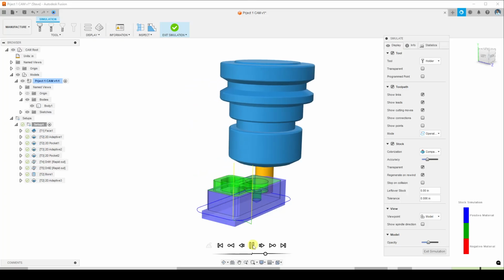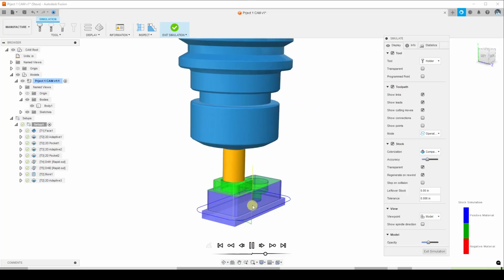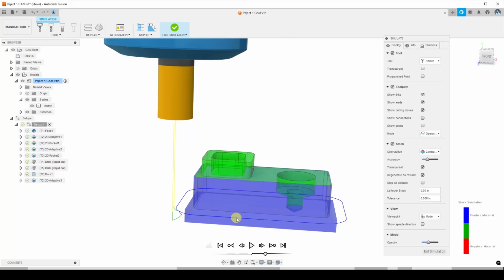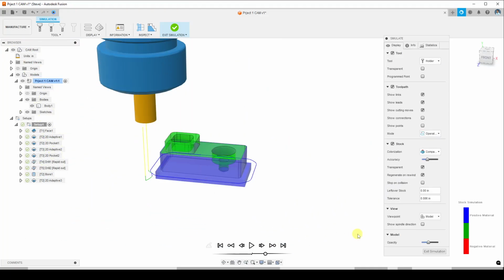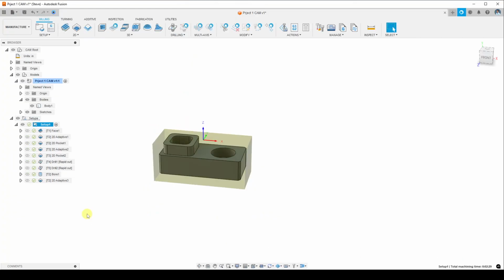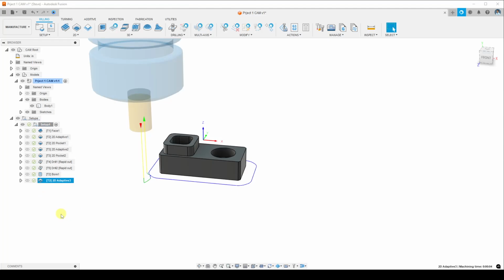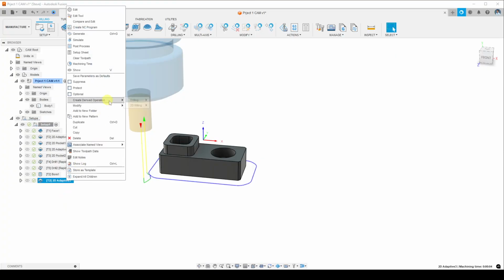So go ahead and click play, and that looks pretty good. Even though that's kind of close, it's still good. Okay, exit simulation, and now we're going to do our finish pass around the outside. We're going to create a derived operation, because it's the same tool, same geometry, same everything except for a different kind of pass. So I'm going to right click adaptive 3, create derived operation, 2D milling, and this is going to be a 2D contour.